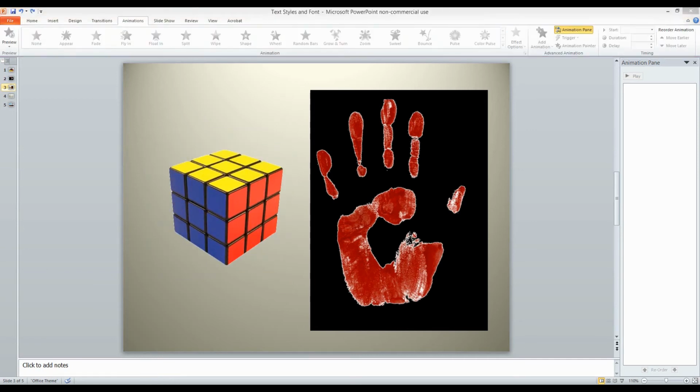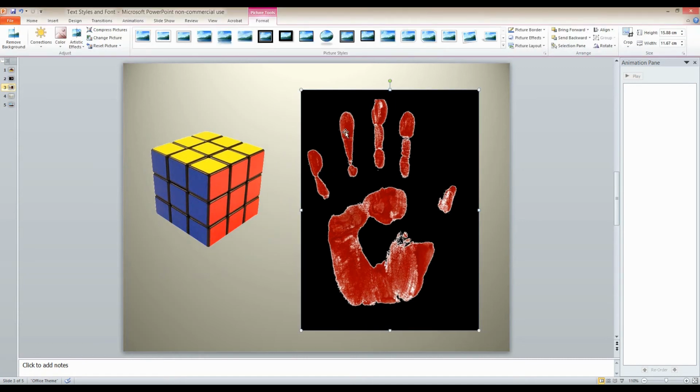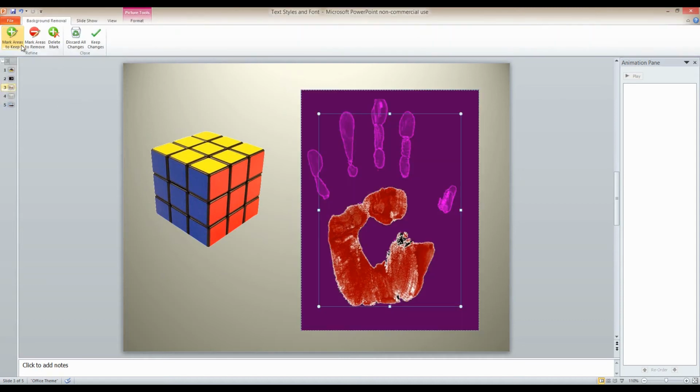Okay, very nice. In a more detailed image like this red hand, just doing a simple color key is still going to leave you with some background in place. And so instead, again, selecting our image, and under the Format ribbon, we want to select the option Remove Background. Okay, and then you're going to have this pink space, and what this means is that anything that's in color, for instance the palm of this hand, is going to be kept, and anything that is shaded pink, purple is going to be discarded.